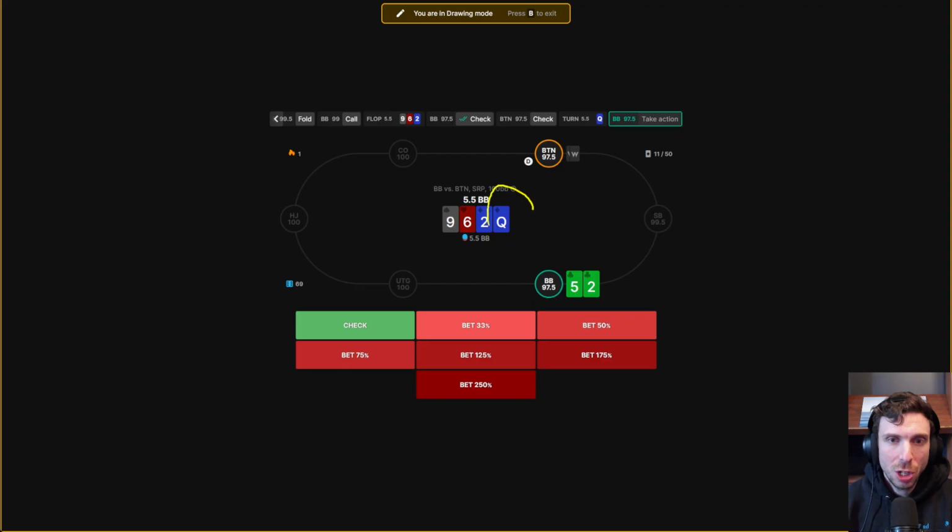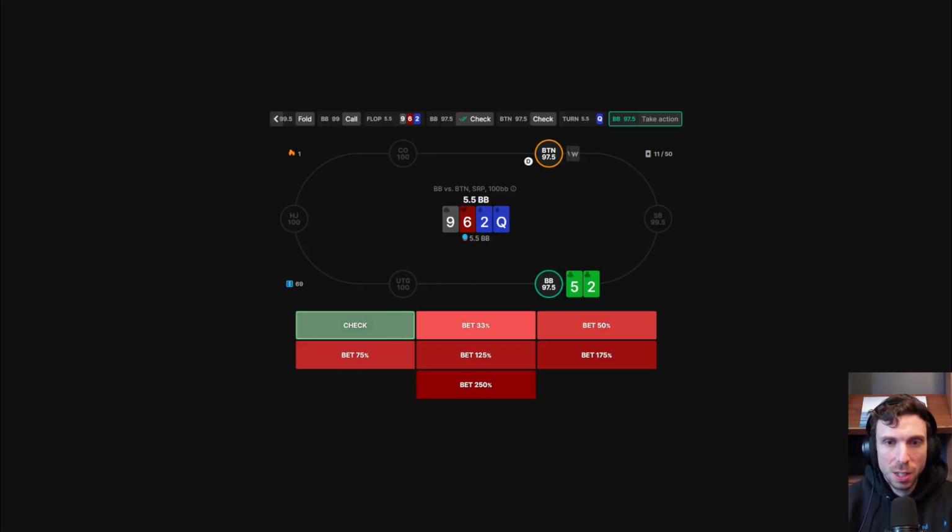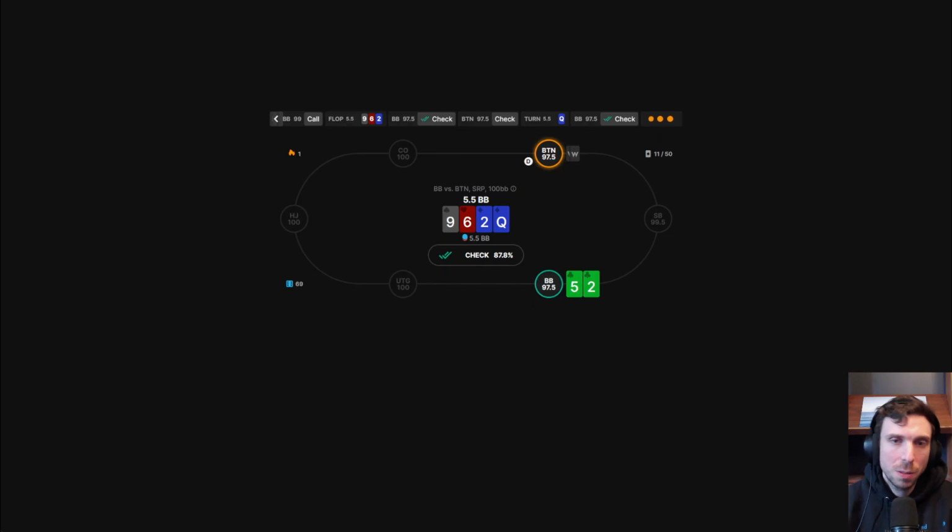So out of position, when a turn card favors the button, it's very similar to the assessment of the flop. How does this turn interact with our range? Does this favor the button? Does it favor the big blind? This particular Broadway card is almost always going to favor the button because of their stronger queen X hands that they can raise pre-flop, like ace queen and king queen suited, that are going to check back the flop. So this is going to be a high frequency check from us.